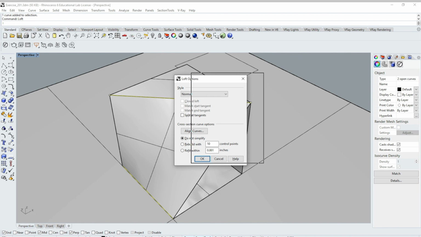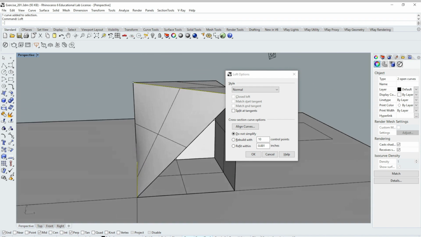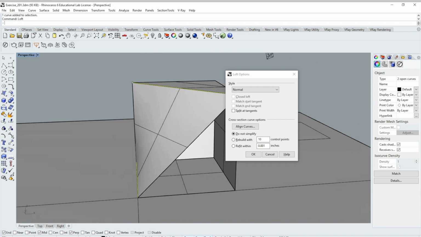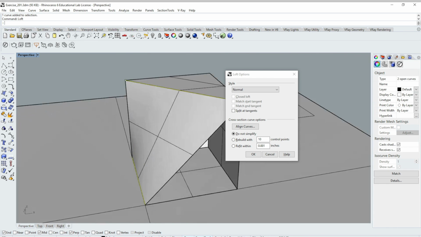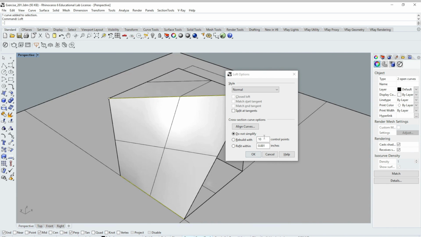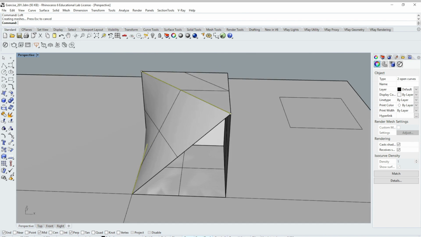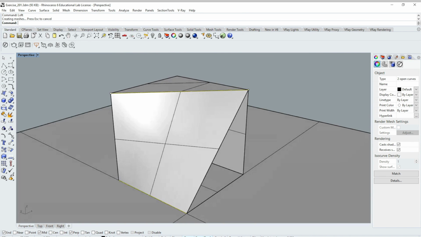Now what this does is it creates a surface between those 2 lines. This is that curving surface that we were looking at earlier. So it's created that curving surface. The default options here are fine. I'll go ahead and say OK. And there it is. It's created that surface for us.